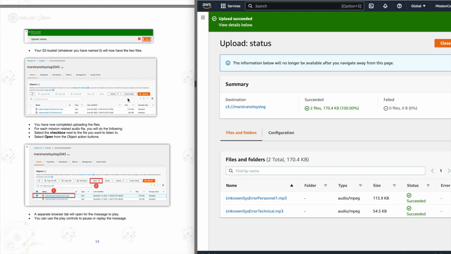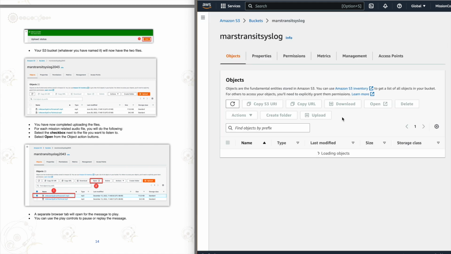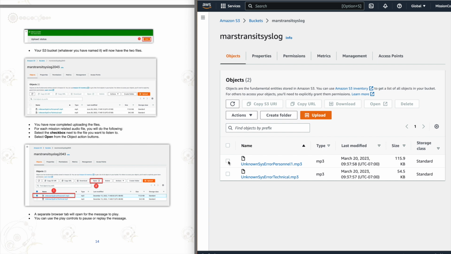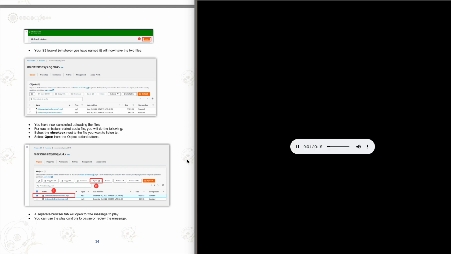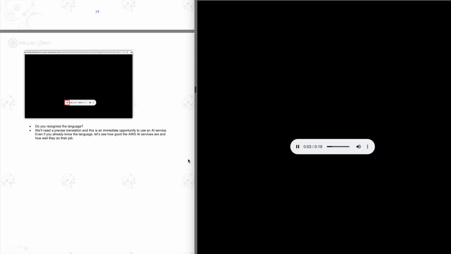Now if you're curious, you can play that message now that it's uploaded in S3. Select the checkbox, pick one of them, hit the open button, and it's going to play it in an audio player in the browser. So you can listen to it and figure out if you know the language. If you don't, don't worry, because that's what we're going to figure out next.